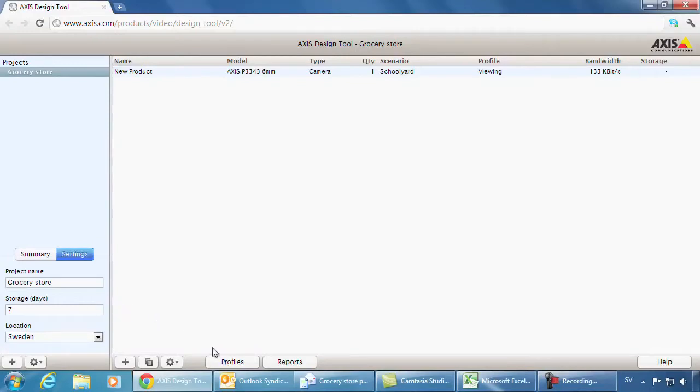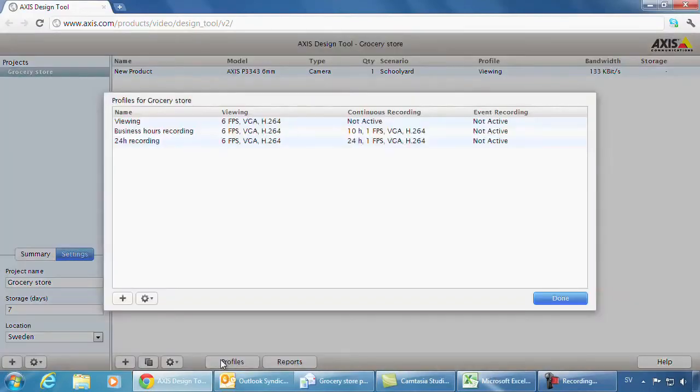Recording and viewing settings are managed by profiles. The design tool has 3 that are predefined. However, for this example, we will create our own.